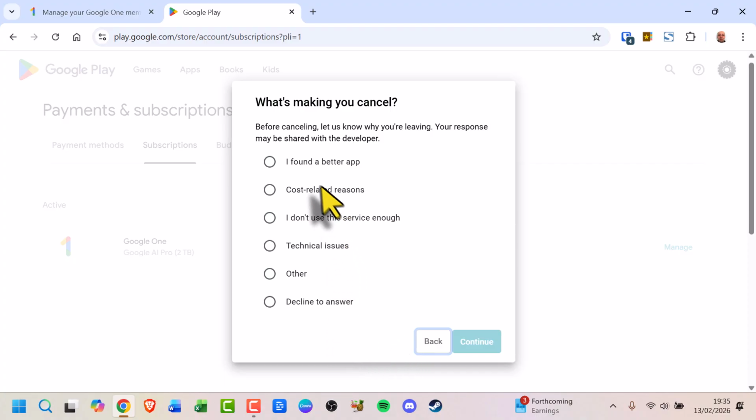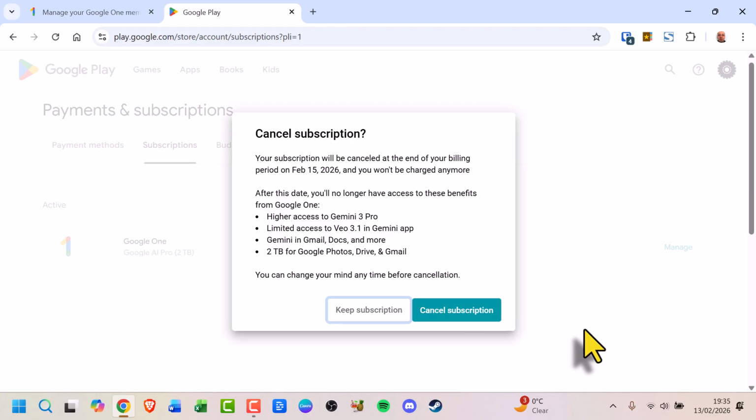In this new pop-up, you get the chance to tell them why you decided to cancel your Google AI Pro subscription. Once you're done with that, click Continue. Now finally we get to the last pop-up window. You're told of the date of the cancellation.